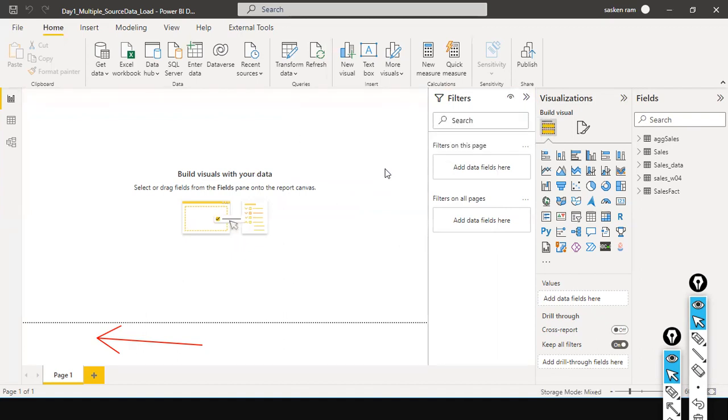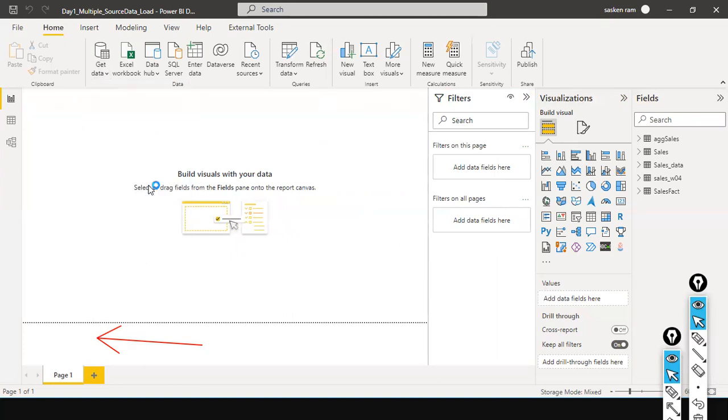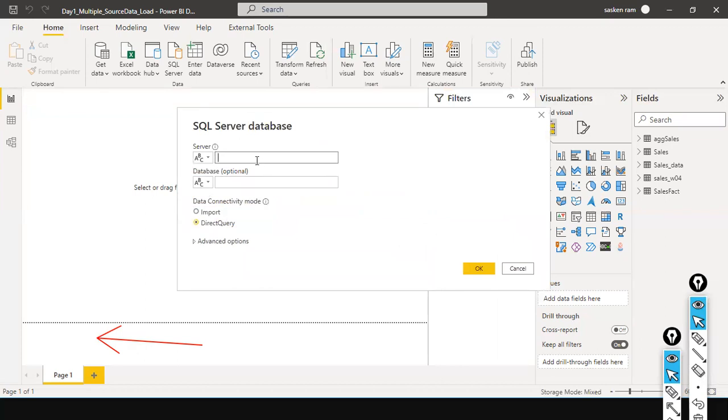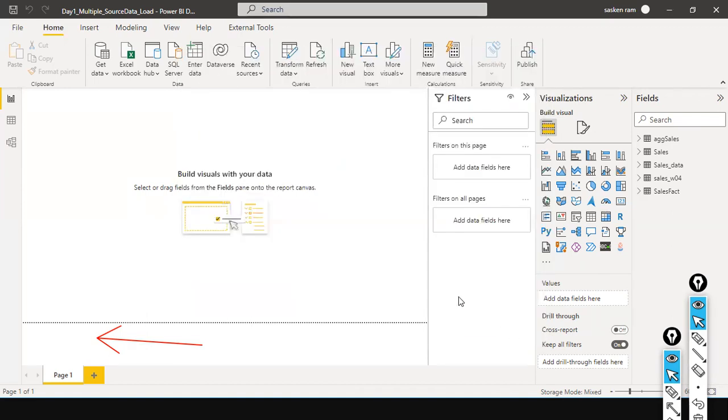Which mode did I use now to connect to SQL Server? The direct connectivity mode. I will show you one more time. Click here and then SQL Server. In this case, you need to specify server name, database name, import or direct query. Just now I used direct query. Yes, this is the one. And next, when you click on the advanced options, here you can specify the query.